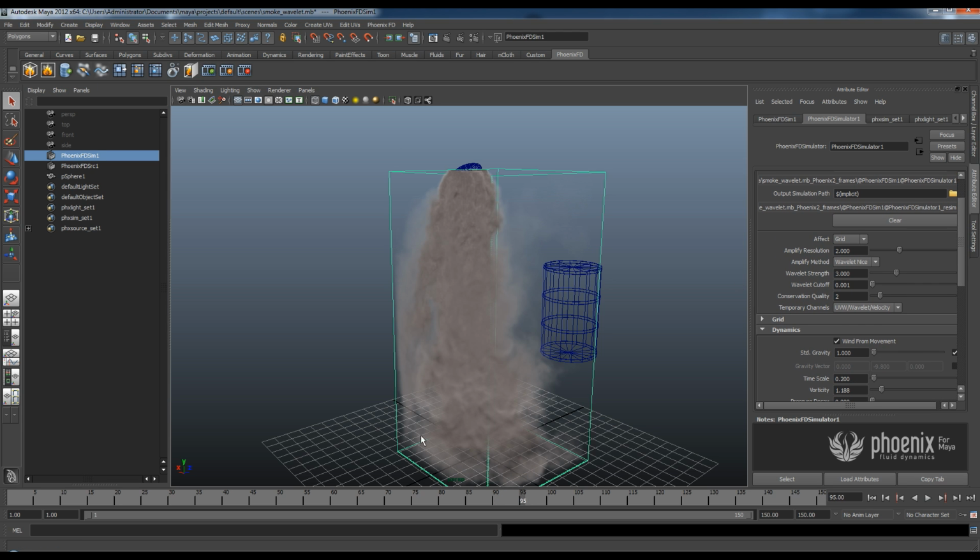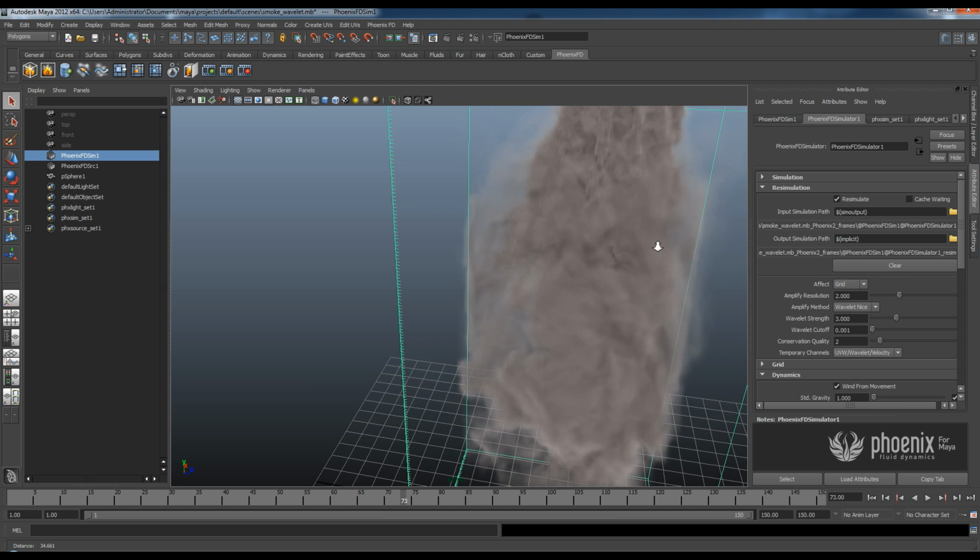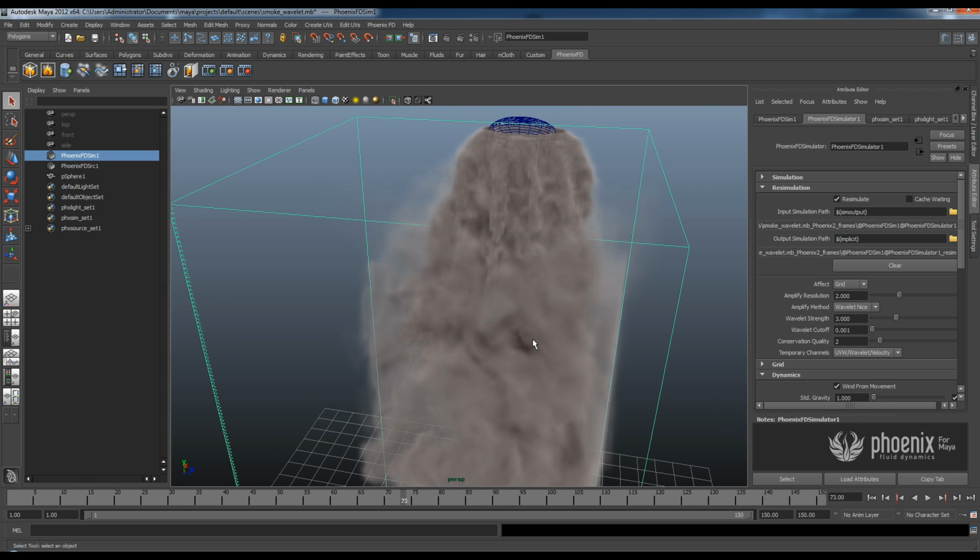I'm just going to pause this and pick a frame here and just very quickly show the difference between the previous one and the final one. So the difference is quite obvious, and we're able to add fine detail very quickly like that.